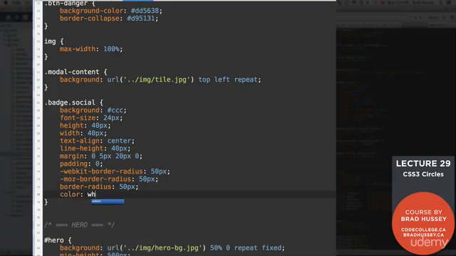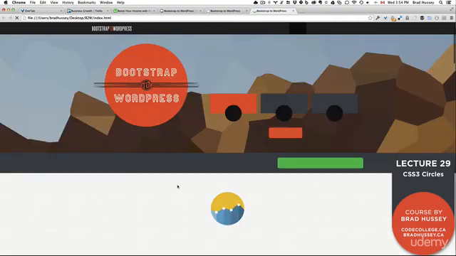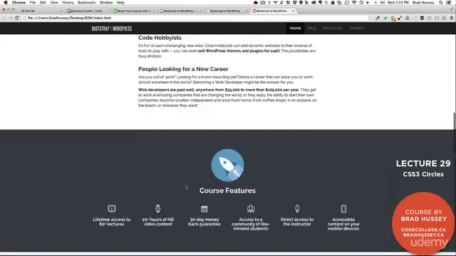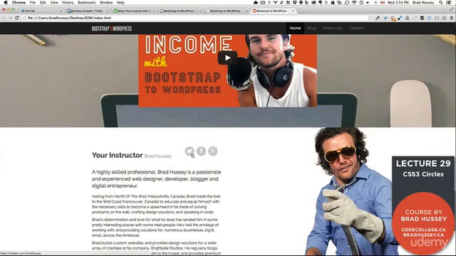And then the color of the text will be white. So why don't we just check it out and see what it looks like. Refresh that and scroll down to your instructor section. Here it is. Hey, so we're getting there.